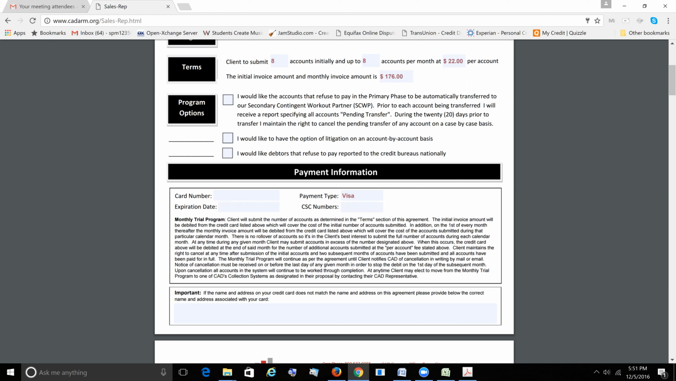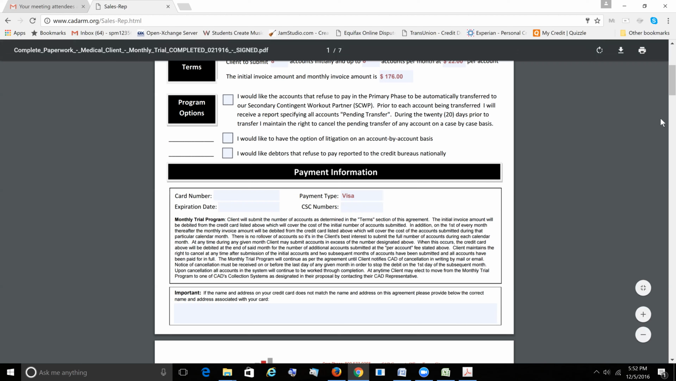And they have the right to cancel at any time after the initial accounts and 2 subsequent months of accounts have been submitted and all accounts have been paid for in full. So it's 3-month minimum. The monthly trial will continue until they cancel in writing or by email. Notice of cancellation must be received before the last day of the month on any given month. And you can read the rest of it to them. But you mainly want to read through this so they understand that they're doing it for 3 months. And then at that point, we're going to move you into a system so you get a better price per account, and then you have the guarantee and everything.